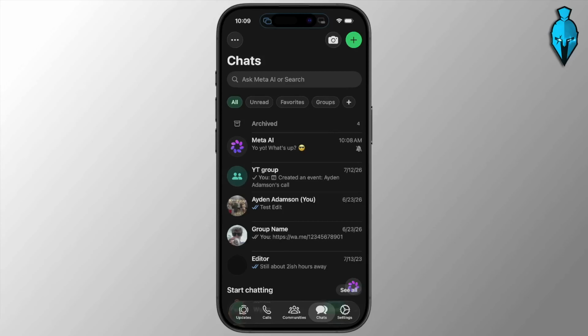In this guide, I'm going to show you how to create text stickers on WhatsApp on iPhone.